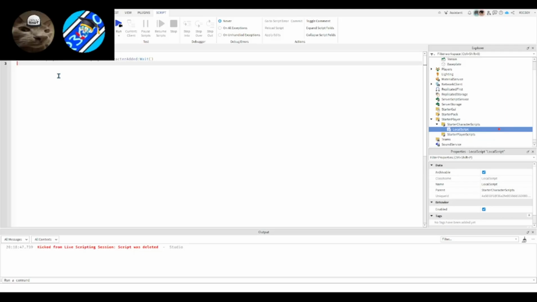Then take a new line. Type in local hum, which is just short for humanoid, equals your character variable, colon, WaitForChild, with capitals at the start of each word, and then in quotations, Humanoid with a capital H.